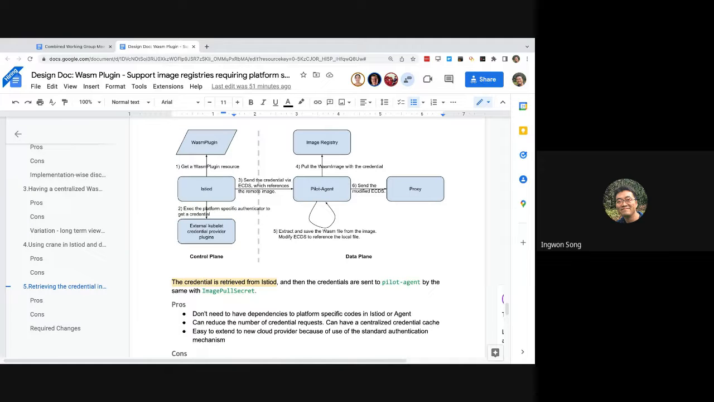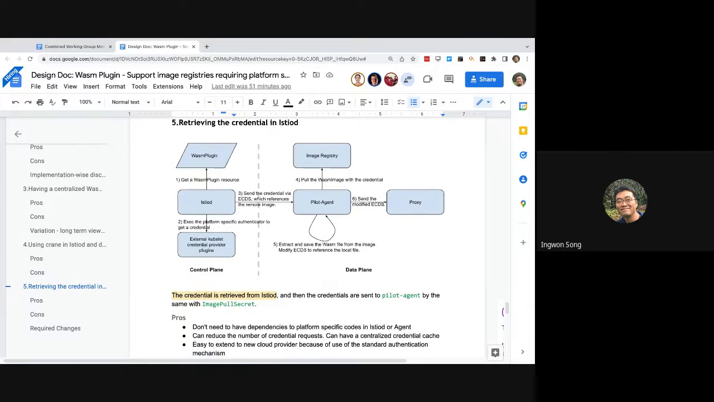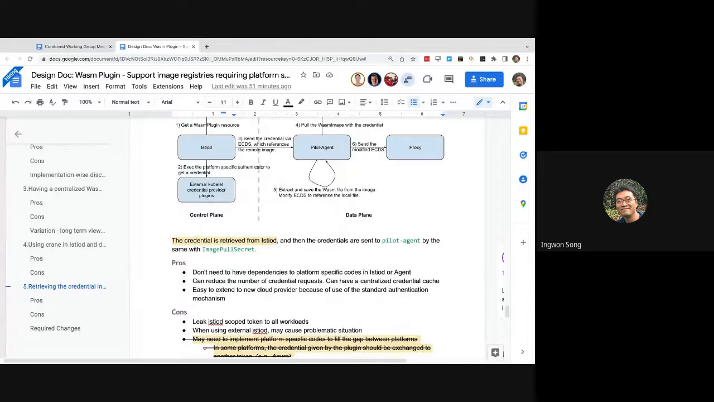I thought this way was the best way at first, but I think there is a very big con that was mentioned by John. The Istio token is distributed to the whole workload. Costin?